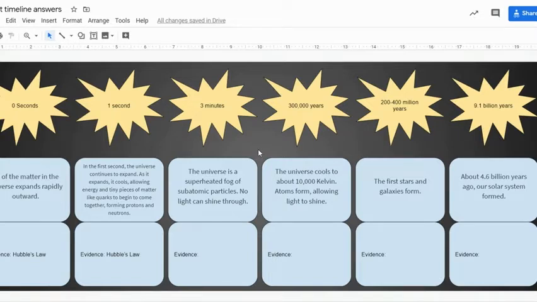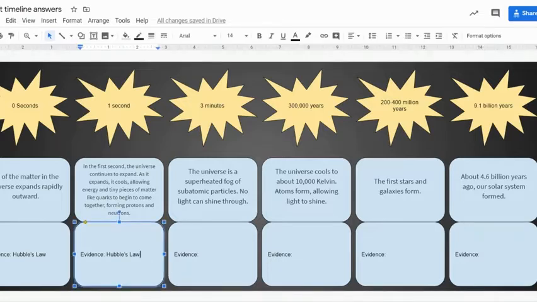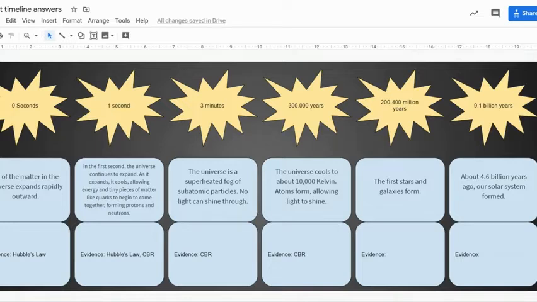All right, second piece of evidence was the cosmic background radiation. And remember, our big takeaway from the cosmic background radiation was that at one point the universe was very hot, and over time it has cooled down. So anytime that I'm talking about temperature, cosmic background radiation is going to be a major piece of evidence. So that means it goes here, and it goes here, and it goes here. All right, onward and upward.